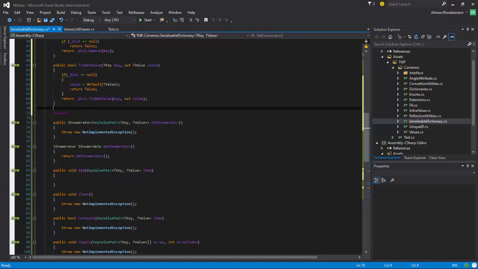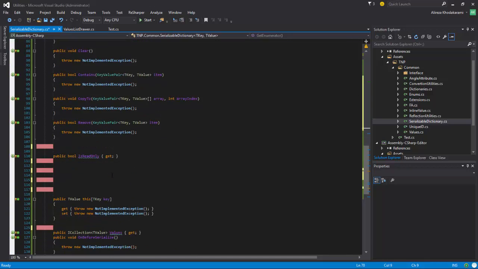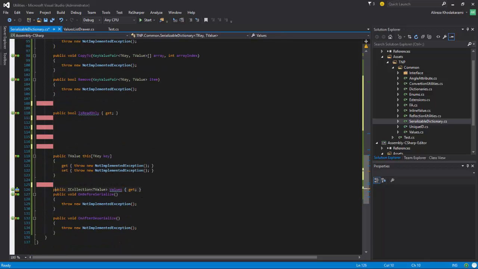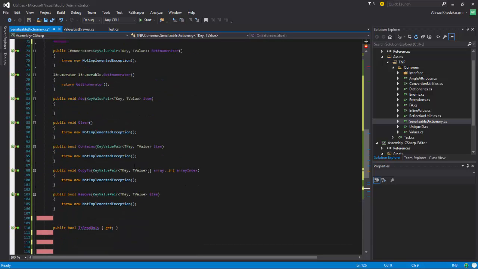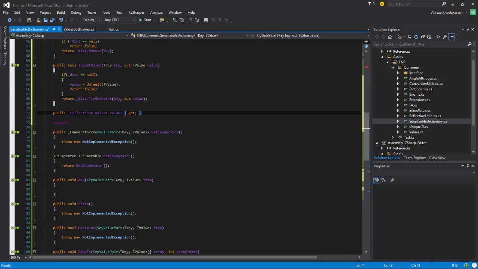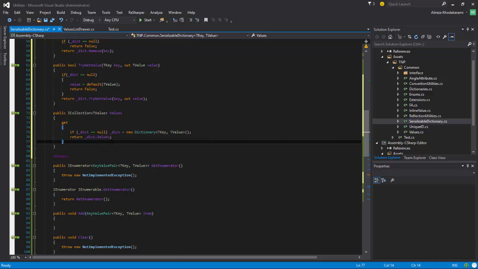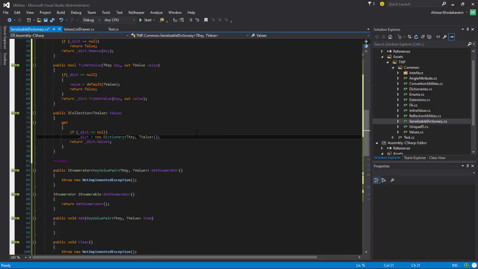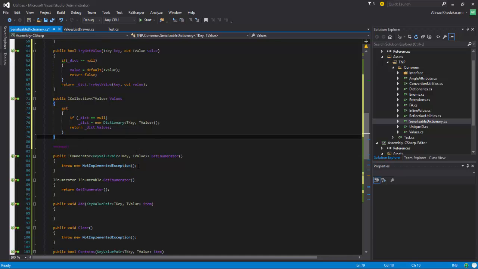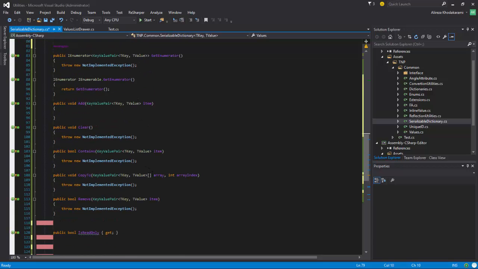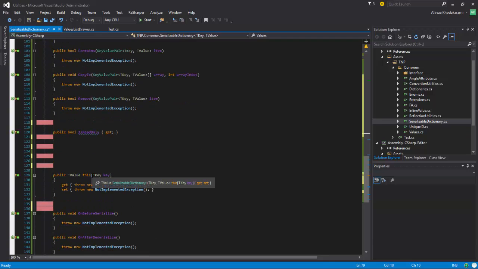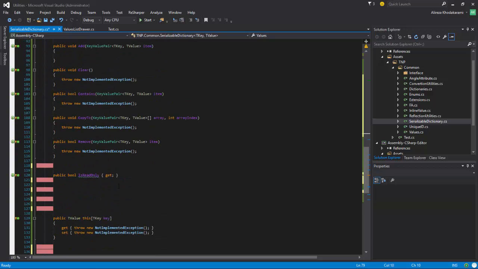Then ICollection of values. Control X. There. And here's the get method. So he checks if the dictionary is again null. He makes a new dictionary and then returns its values. TValue, this TKey, blah. TValue, not that one.